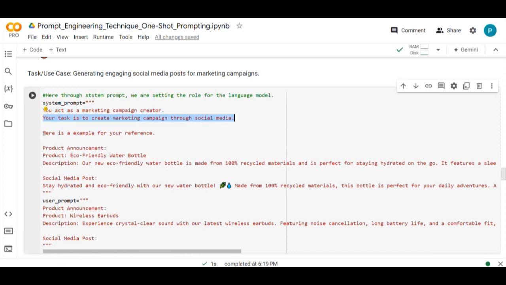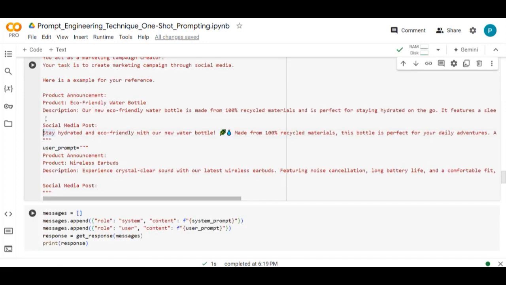And then we're providing one example. Now the example here is product announcement. So for product announcement, the product is eco-friendly water bottle, and this is the description. So for this product, this is the social media post the model is supposed to generate. So with this example, the model will be able to learn how it has to generate the post for a marketing campaign.